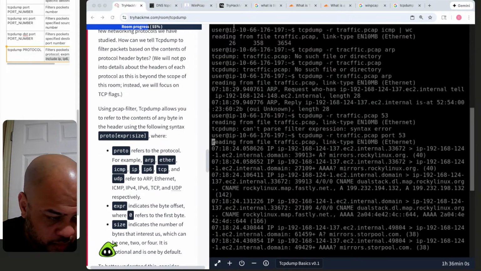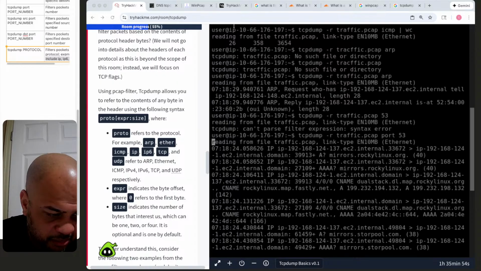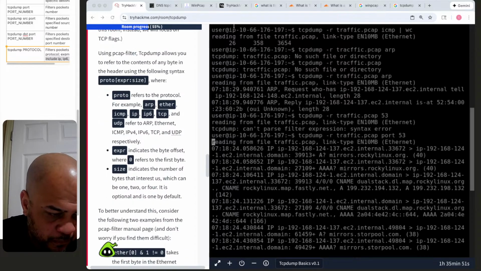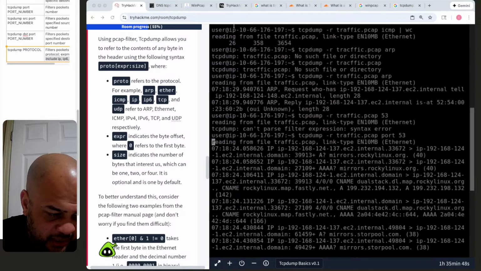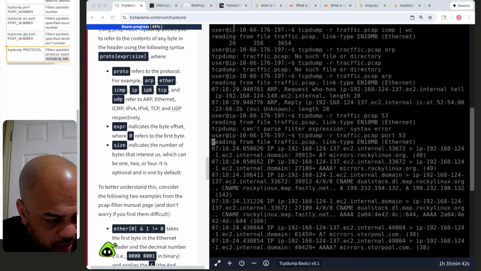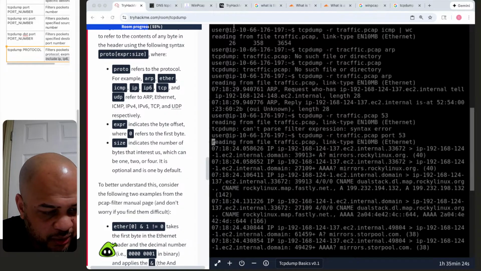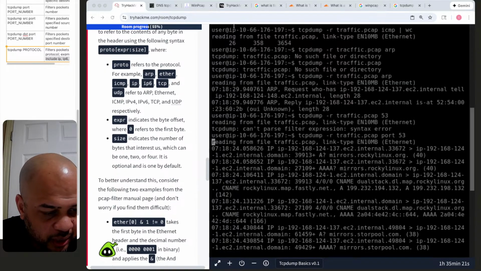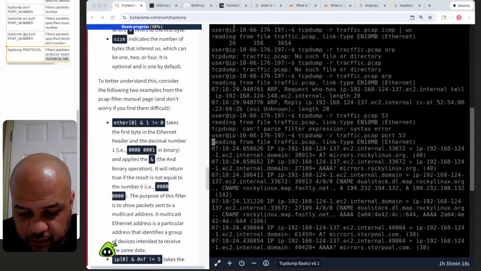Proto refers to the protocol, for example, ARP, Ethernet, ICMP. So what exactly you're looking at, what protocol. EXPR indicates the byte offset, where 0 refers to the first byte. Size indicates the number of bytes that interest us, which can be 1, 2, or 4. It is optional and is 1 by default.